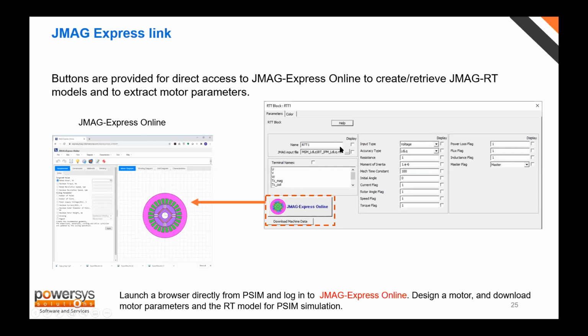As a reminder, all the Gmag RT motor types are now available and compatible with Psim. It could be a PMSM, any solenoid, linear synchronous motor, step motor, SRM motor, wheel field synchronous motor, induction motor, and to sum up, any generic model. So any RT motor could be imported into Psim, whether it comes from Gmag RT itself or from Gmag Express.